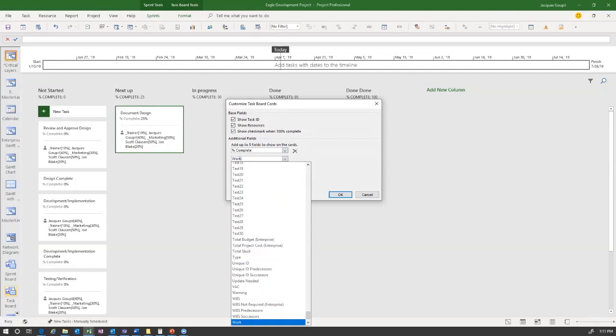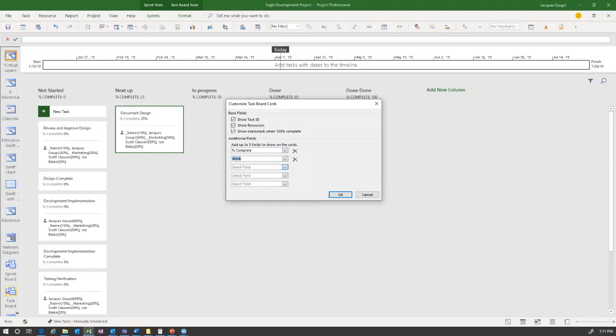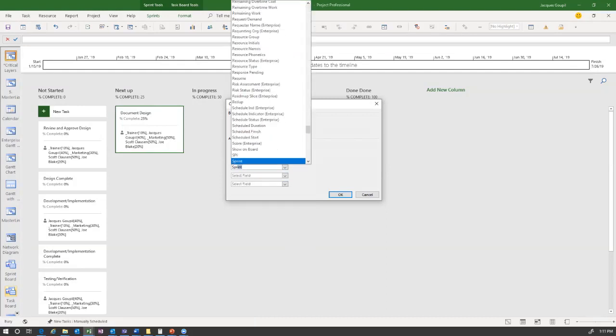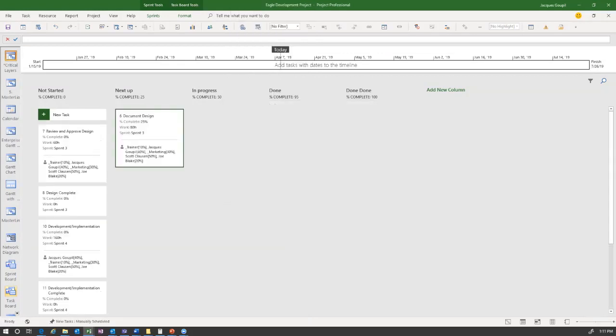So let's go ahead and just put in my work here. You folks get the point as you go through here. Notice I can also go in here and put my sprint numbers in just for quick reference. So you can see that I have my different sprints in here. I have some information. I have all this good stuff.